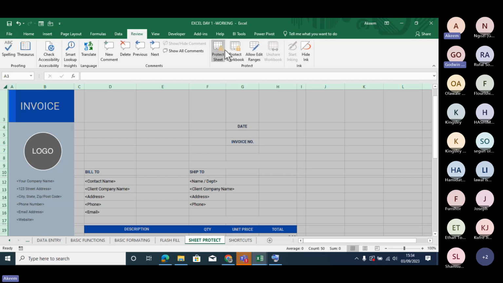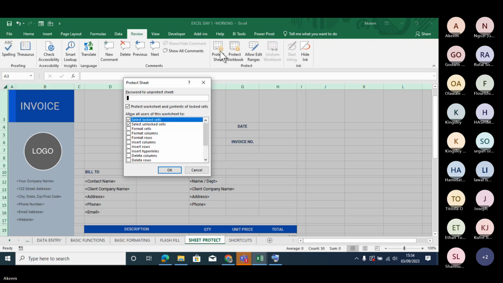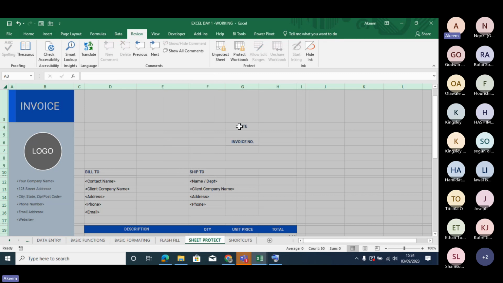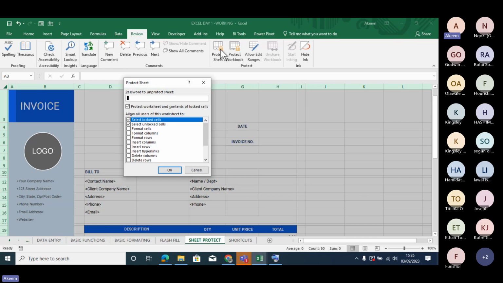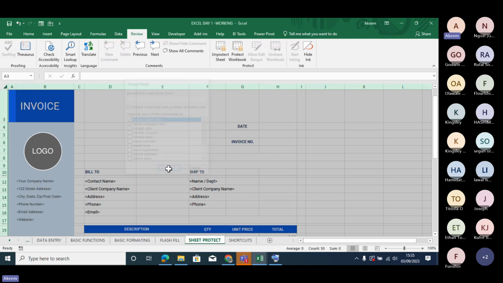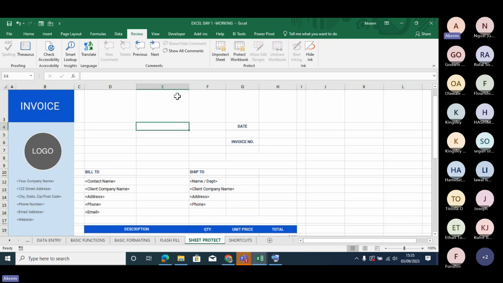Can you come again, please? Select your worksheet. Go to Review, and click on Protect Sheet. That's all. And OK. It's okay. Thank you. Have you done it? Now, if you try to edit it now, you will not be able to edit anything here.